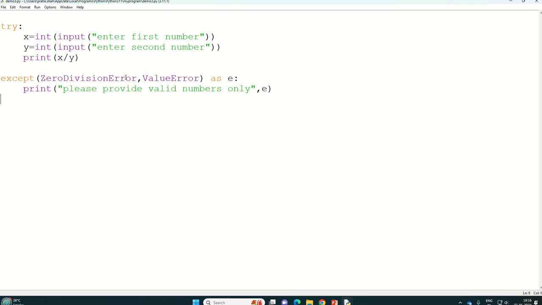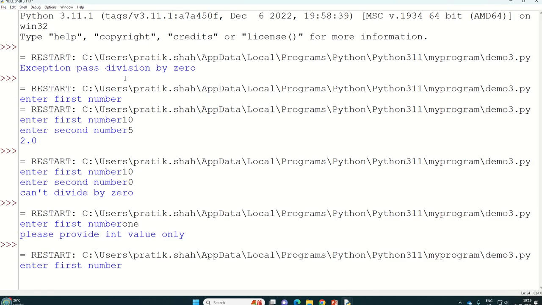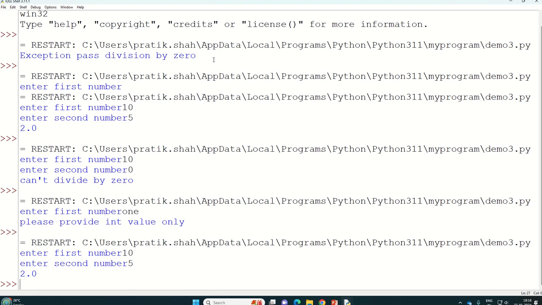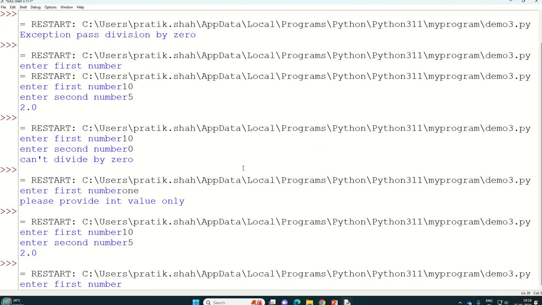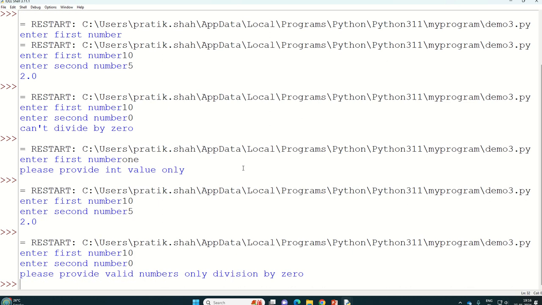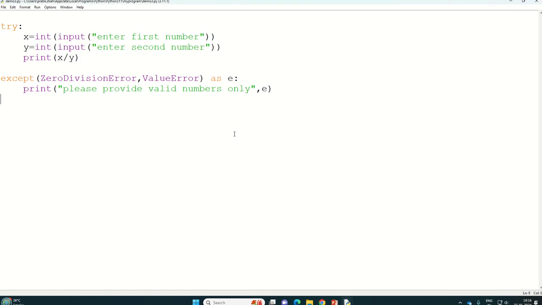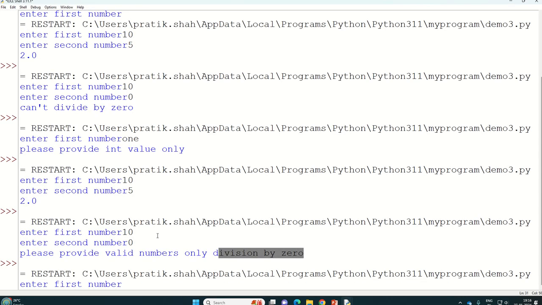So Control S. Now I think everything is correct. Okay, so now we will again execute this program in the three stages only. Control S, F5. Enter first number. If it is 10, if it is 5, we are getting the output. That is the first stage. Now the second stage. Suppose 10 and 0, we are getting please provide valid numbers only, division by 0 error because of E.